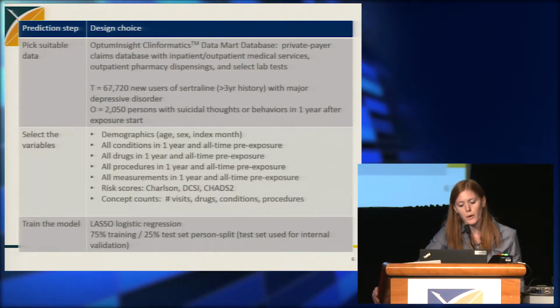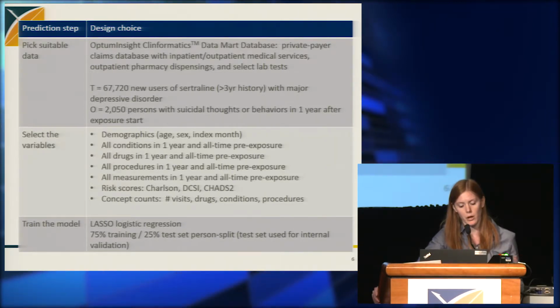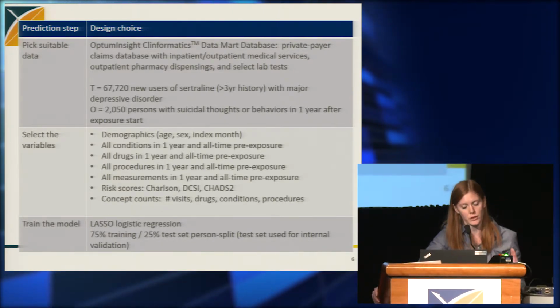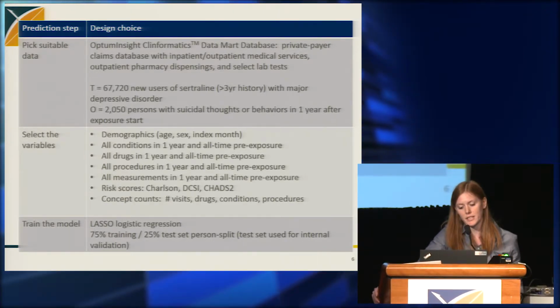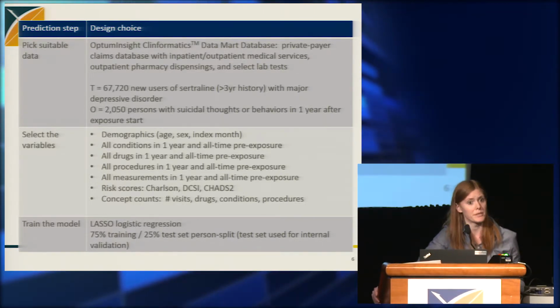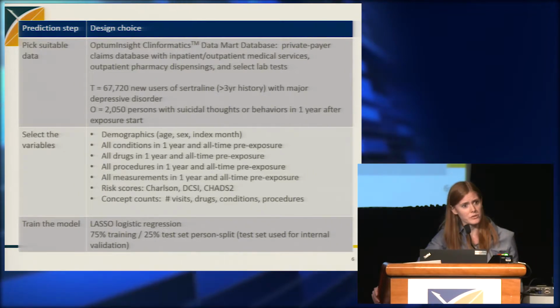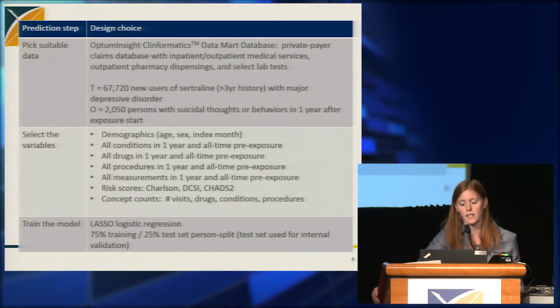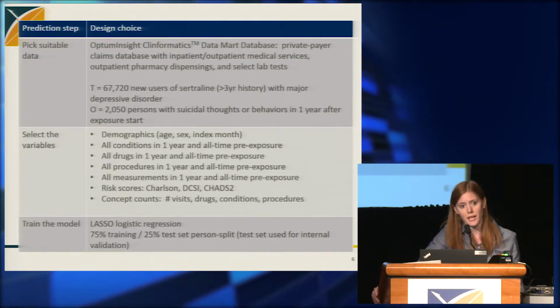We've created a way of extracting variables from any common data model, or OMOP common data model, using demographics and all the concepts that they have. We decided to pick demographics such as age and gender, and index month, because there might be temporal trends. And then we also looked at things like conditions, drugs, procedures, and measurements in the prior year and all time prior.